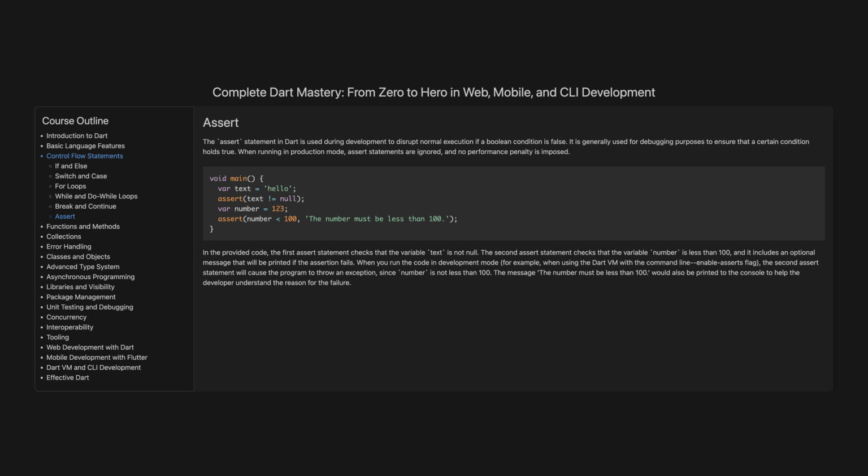Assert. The assert statement in Dart is used during development to disrupt normal execution if a Boolean condition is false. It is generally used for debugging purposes to ensure that a certain condition holds true. When running in production mode, assert statements are ignored and no performance penalty is imposed. In the provided code, the first assert statement checks that the variable text is not null. The second assert statement checks that the variable number is less than 100, and it includes an optional message that will be printed if the assertion fails.